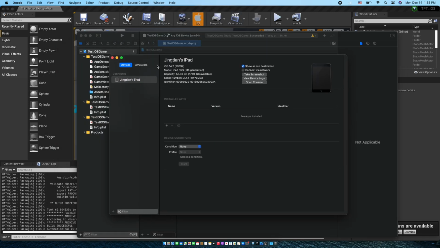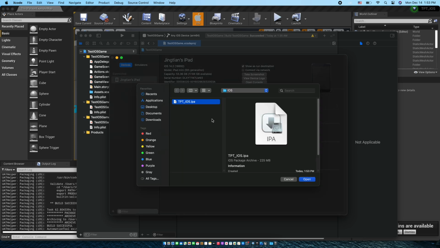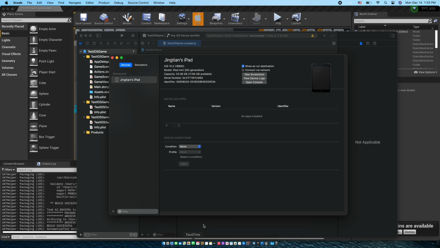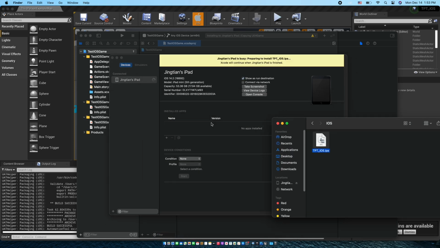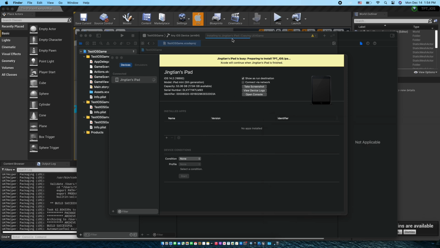Okay. So what you do is you click on the plus sign and grab that. You can also just drag it over. I think you can drag it over to here. Right. It's going to install it. I just have to wait for this process to finish. And then this app should now appear on your iPad. Okay. And that's all there is.